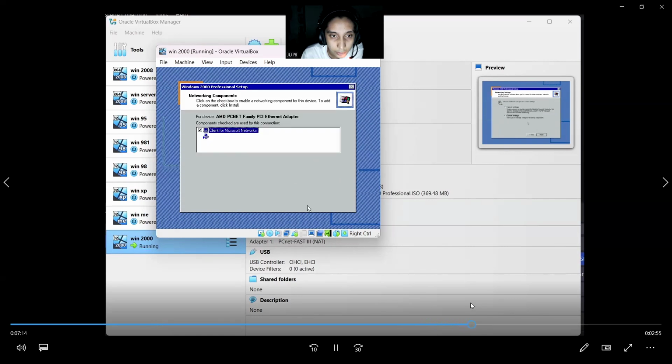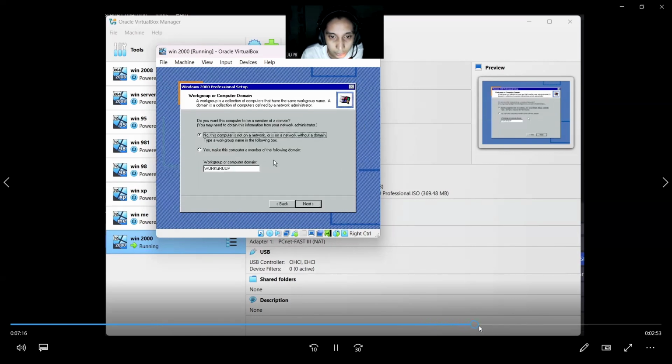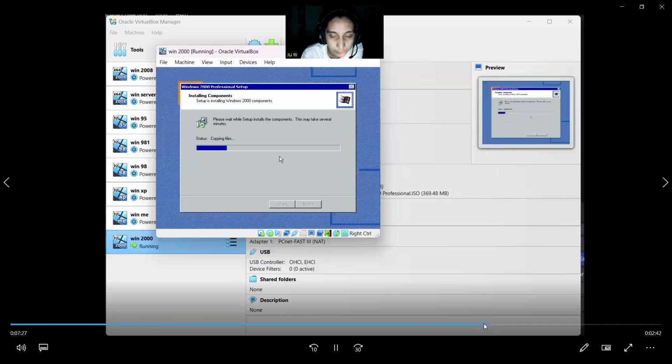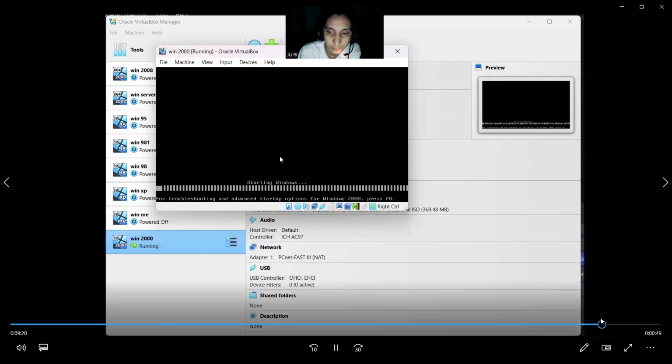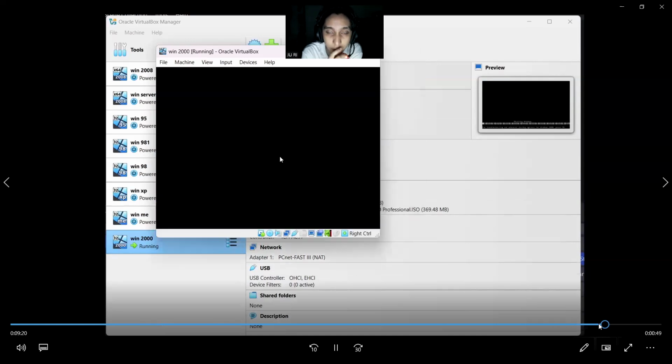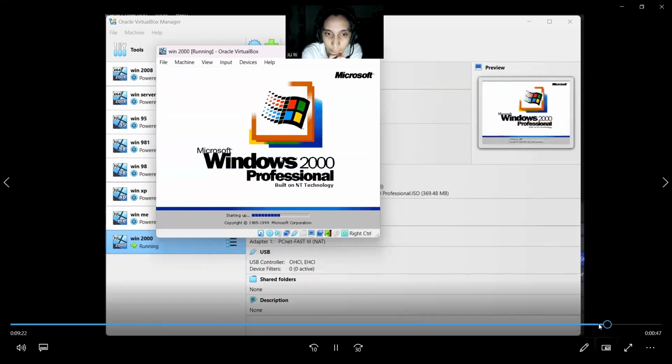it will load and then choose custom. Next, next. Copying files. Skip. Performing final tasks. Okay, after that loading, Windows 2000 will restart itself.